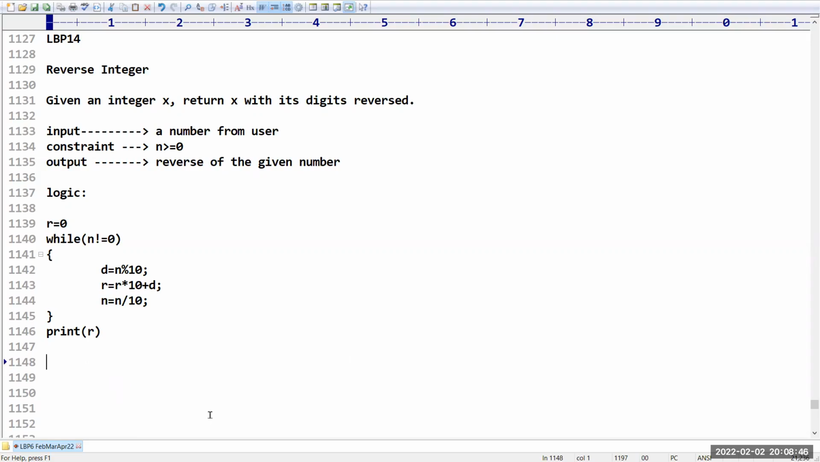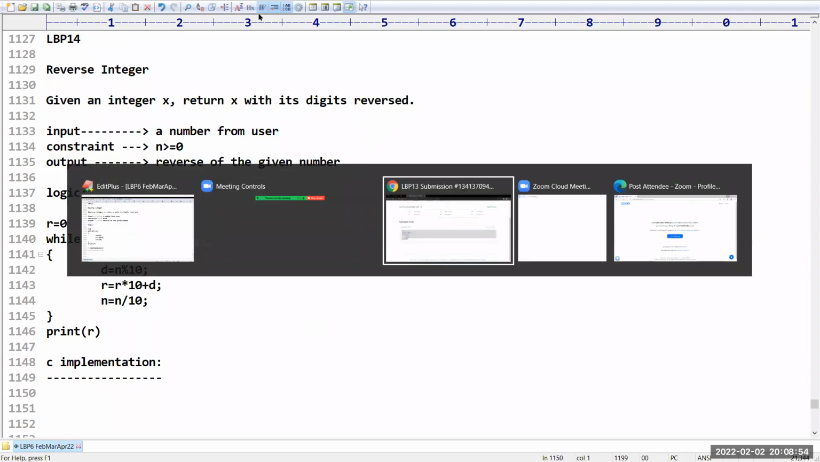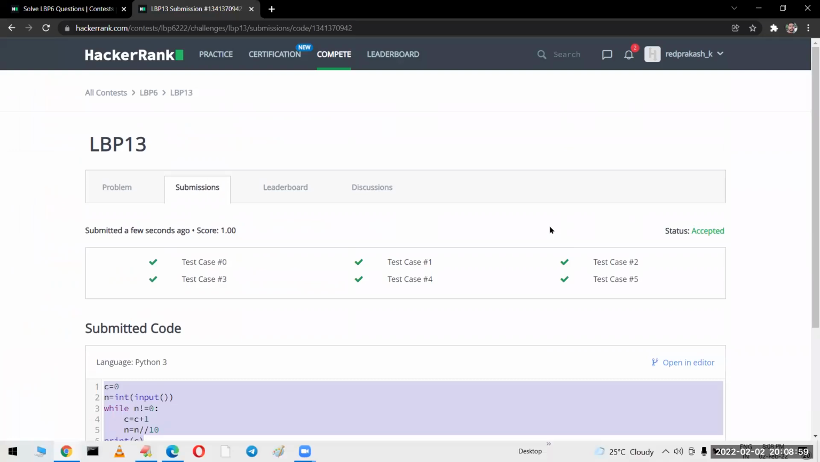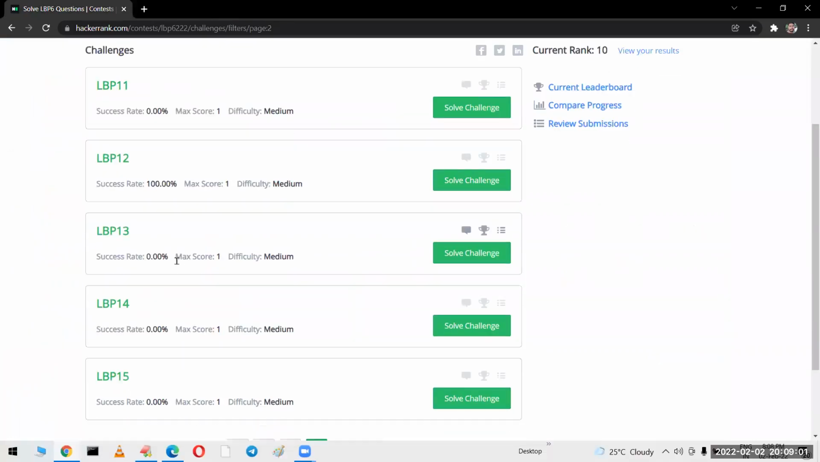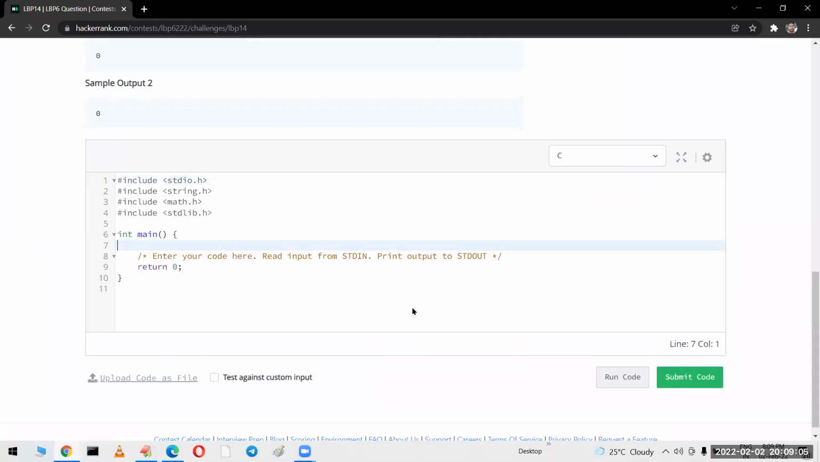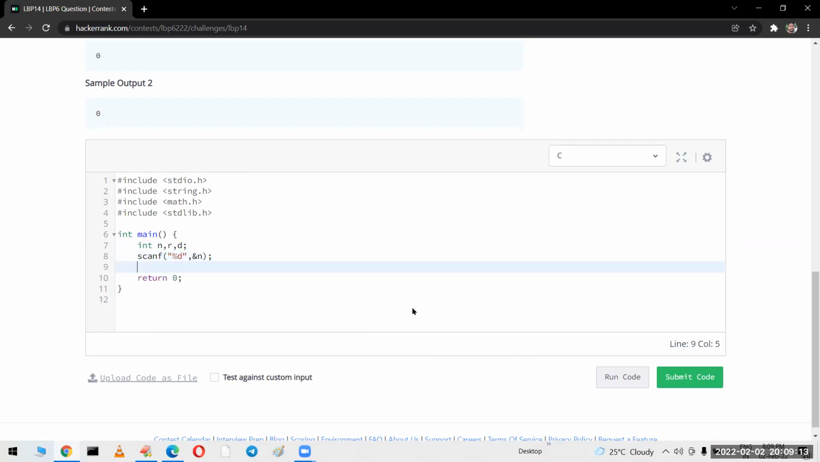Yes. Now let me take a C language implementation for this. How can you solve this problem in C? I am selecting LBP number 14. Now observe what will happen. In the C code, integer n, reverse, and then digit. scanf("%d", &n). I accepted the number. What is your next requirement?